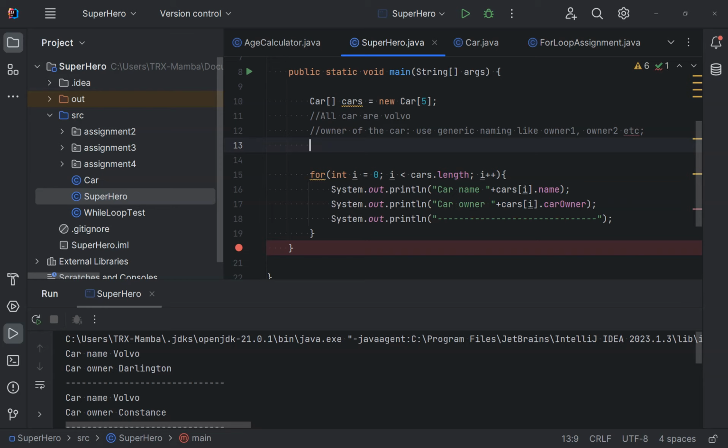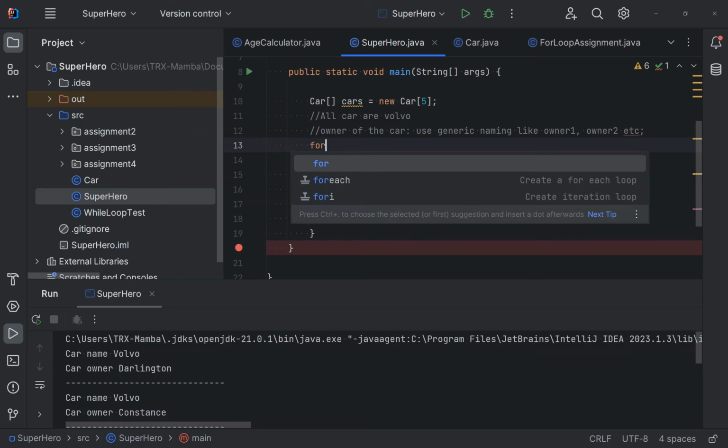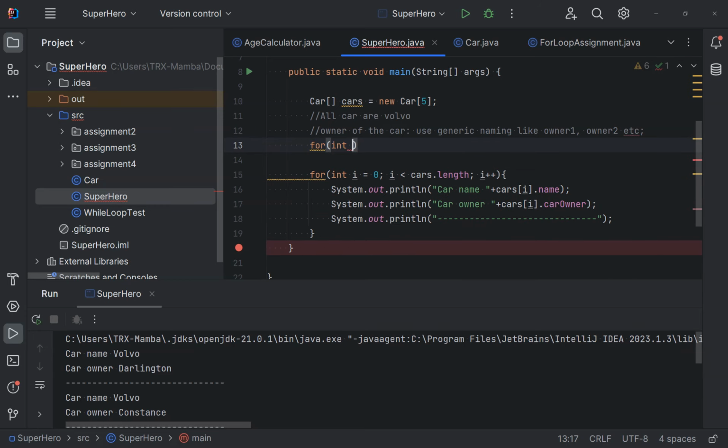So you can say for int. This time we know that you want to start with owner one, right? So we just say, okay, we're gonna make I start from one. So I is one, and if I is less than or equal to five, because we know that there are five of them in here, and we are counting from one. We want you to increment, so I plus plus.